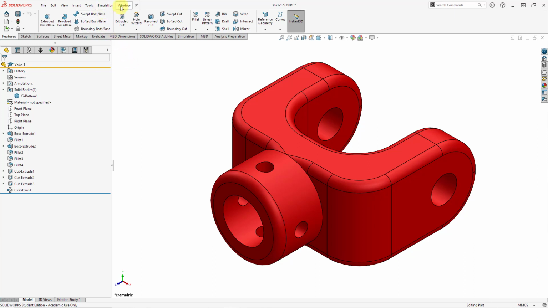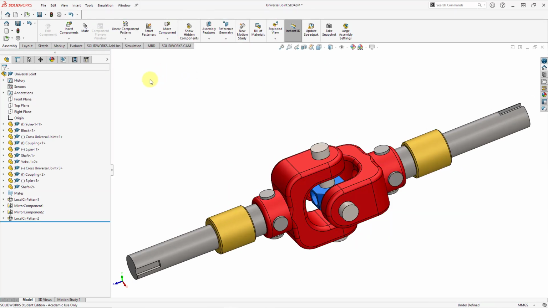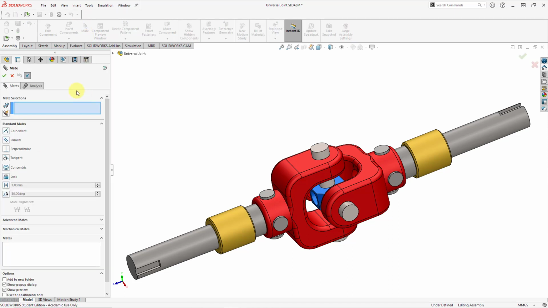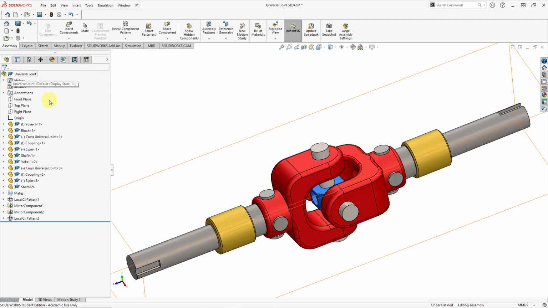Let me go back to that first assembly, and let's say that I want to create some more mates in here. Well, if I click on the mate command, it's going to open up the property manager in the left-hand side of the screen where you normally have the feature manager design tree. And so you get this pop-out tree located in the graphics area if you want to select objects out of there instead. And you can control the ability of that pop-out tree to exist by going to your options.